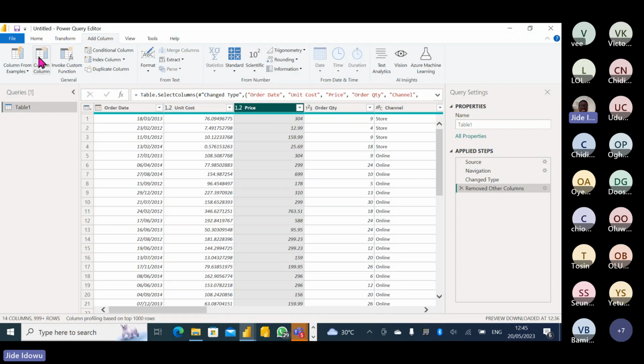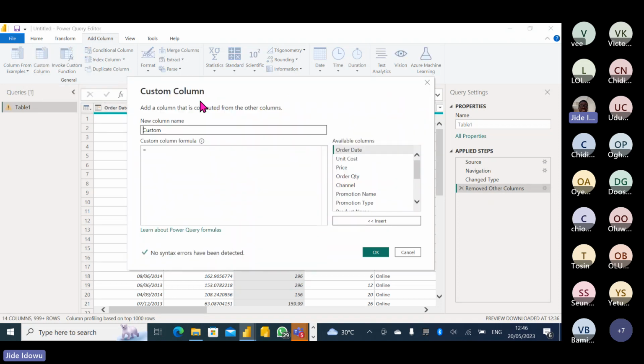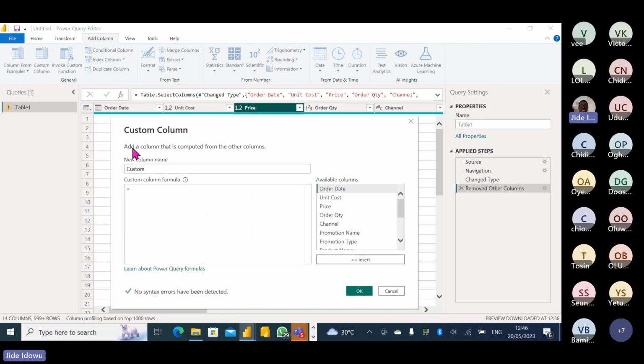Now, there is Custom Column. How will you be able to express yourself with Custom Column? It says you want to create a new column in this table based on a custom formula. I will click on this. When I click on this, a dialog box will show. Dialog box means it's talking to you. It says you want to add a column that is computed from other columns. Let's say it's asking you.